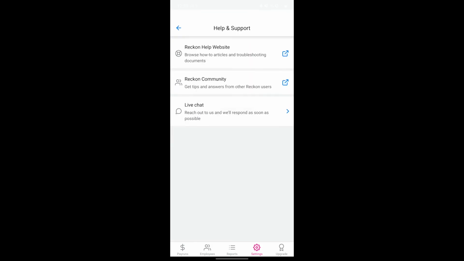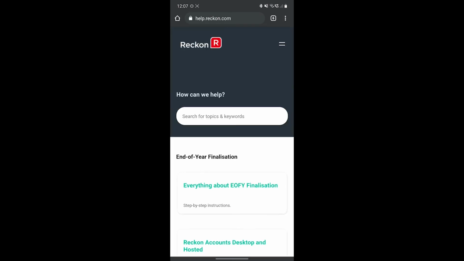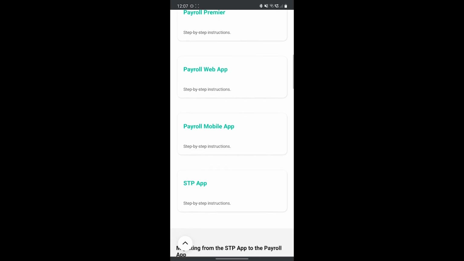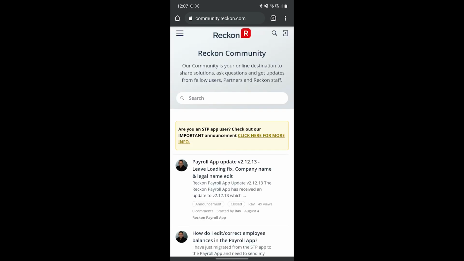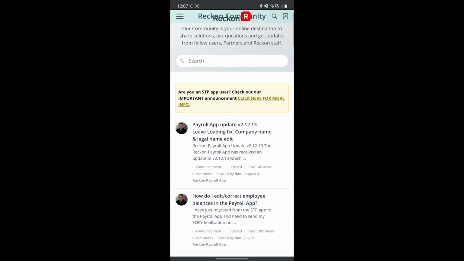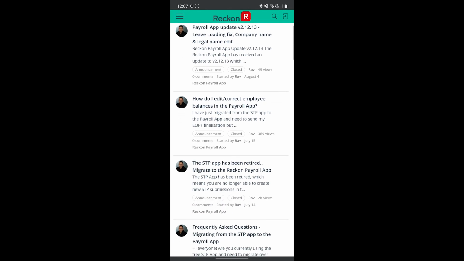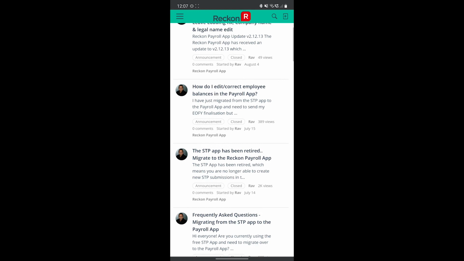Help and support. We've got a range of help and support options available to you as a payroll app user, including our help guides at help.reckon.com. These provide guidance on common tasks or questions and I would highly recommend you check it out. You can also join our Reckon community. The community is a thriving online space where you can ask a question, discuss topics with fellow users, and stay on top of news and announcements that relate to the Reckon Payroll app as they come to hand.